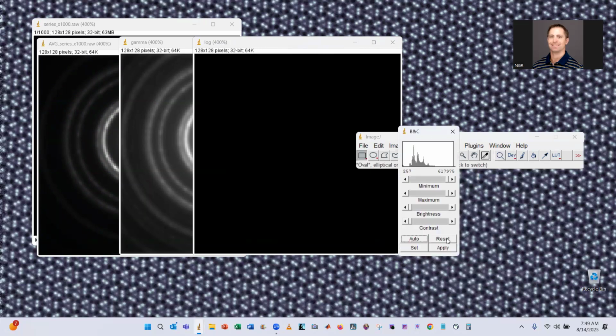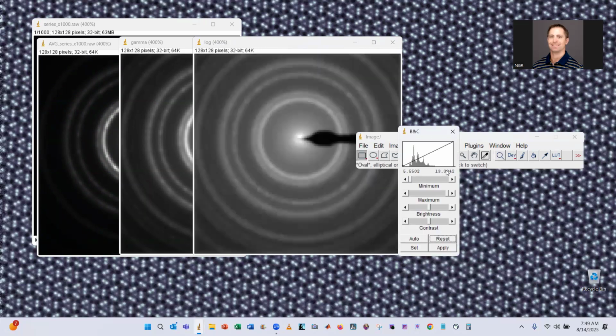and then do reset. Okay, so you can see this decreased my contrast limits, my dynamic range, even more. So now we're only going from 5.5 to 13.33. So we don't even really need to do an auto adjustment here, but we could if we wanted to. And that probably helped us out a little bit more.